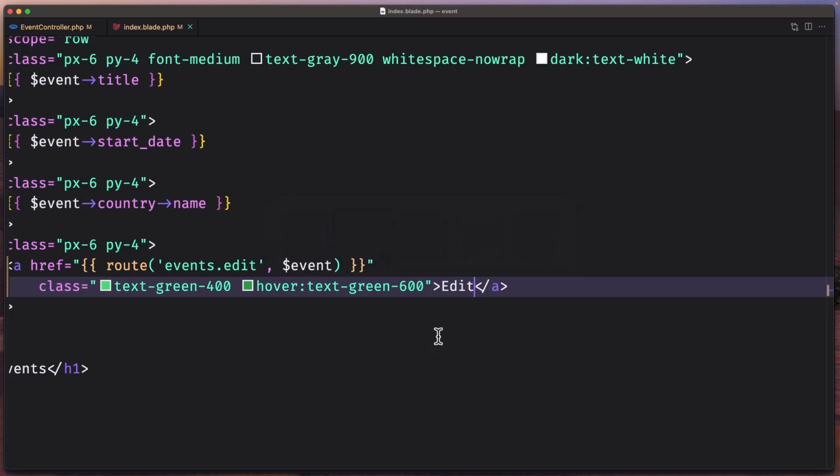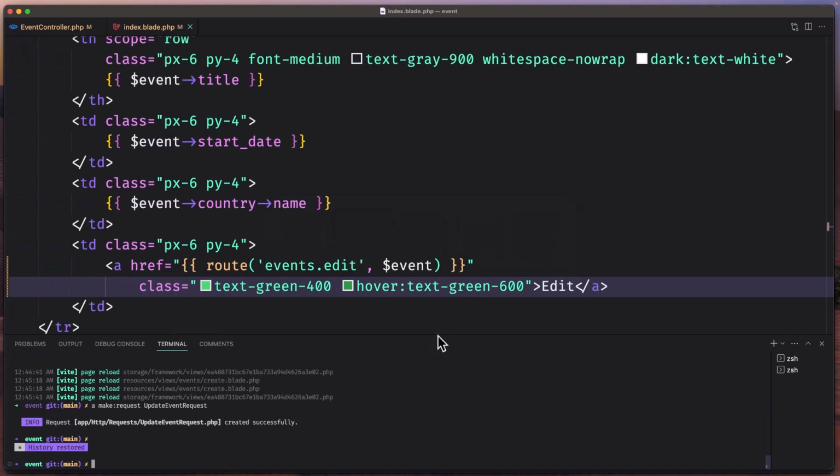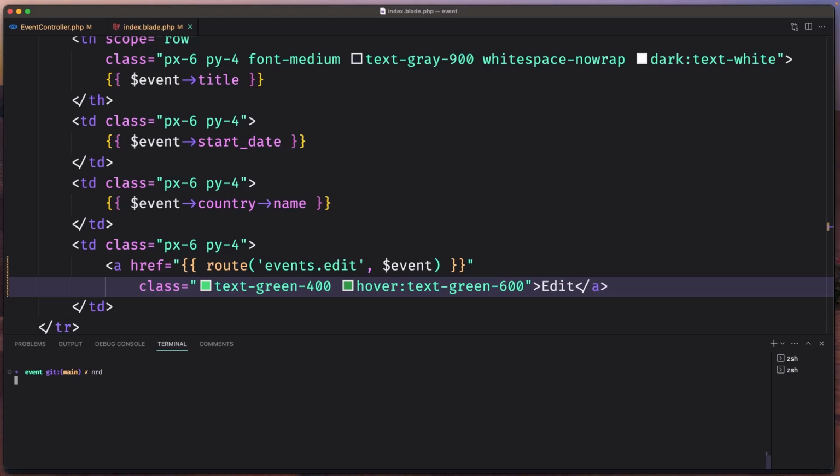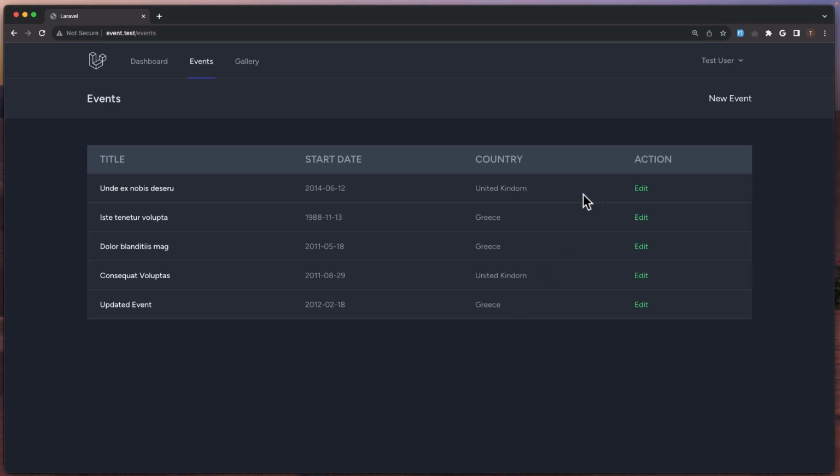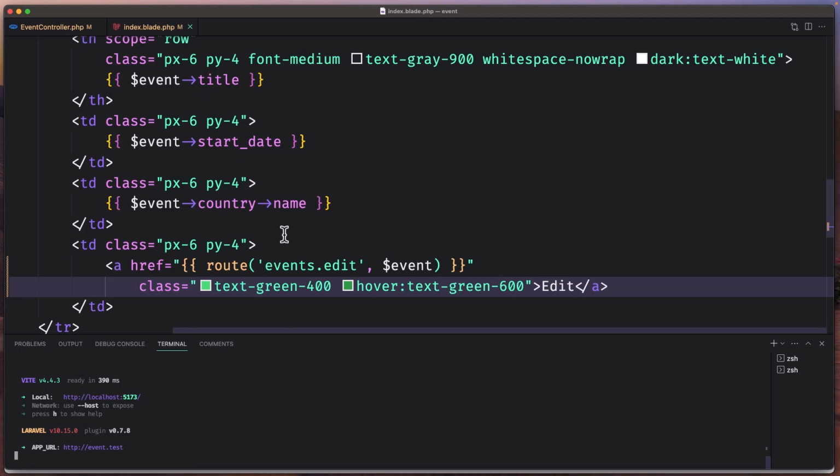Yeah, we need to run also npm run dev, so let's say here npm run dev, and now refresh. Yeah, here it is. If I click, we navigate to the events one edit. Very good.